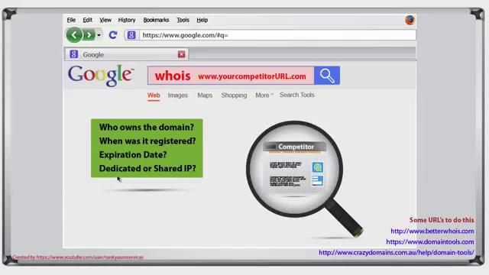So that tells me how serious they are as far as their online business is concerned. Are they investing those extra dollars to go for a dedicated IP? All this information gives you an insight as to how important your competitors consider their online business, okay? That's why it is smart for you to do this research. Simply go to Google, type in whois plus the URL of your competitor, and it should definitely give you that information, okay? So looking at that is only smart.